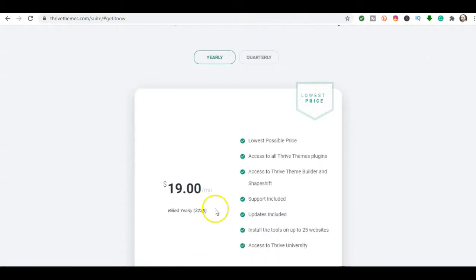What they have for options right now, they don't have a monthly option. They have two different options: yearly or quarterly. Yearly is $228, which works out to $19 a month. If you decide to do quarterly, which is a payment every 3 months, the price would be $90, so that works out to $30 a month.